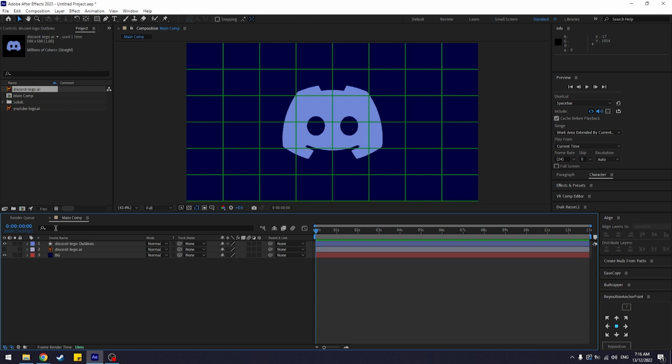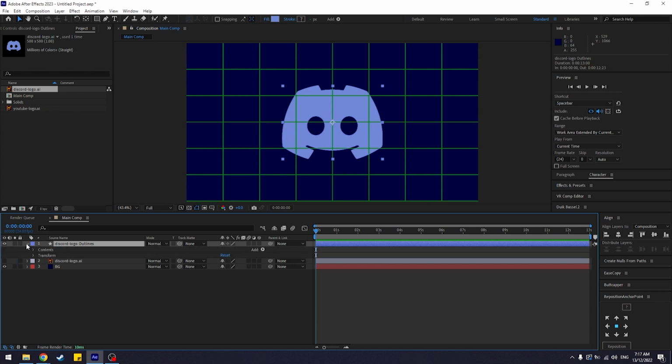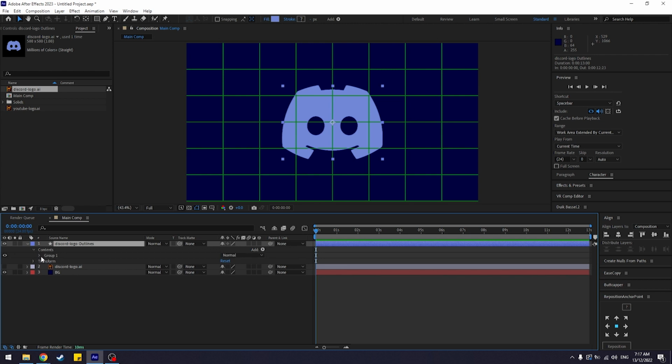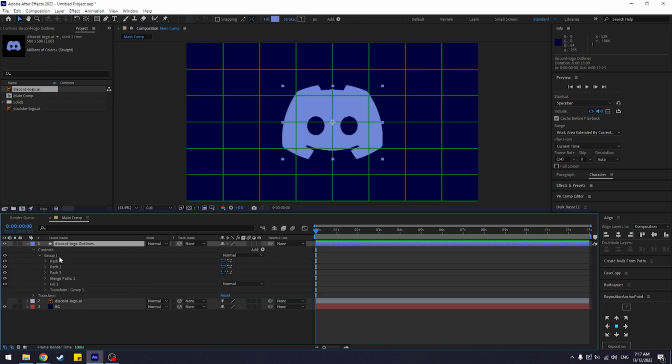So once you have that, the Discord logo should be turned off automatically. The vector file should be turned off automatically. And once you're here, what you're going to do now is to simply go down here and just click on the drop down, go down to contents, okay, and then go down to group 1, and you should see a couple of paths. These paths are the path that you are going to copy, basically the keyframes that you would want to copy, and it depends on your own vector files.